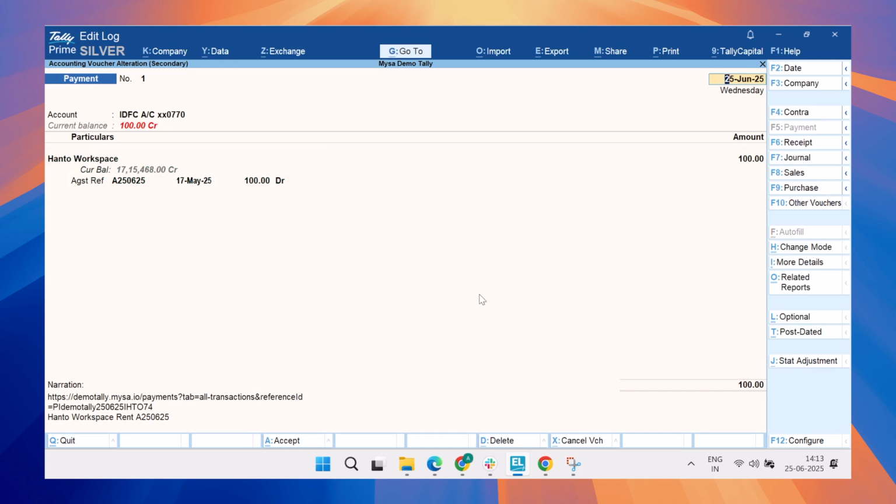Mysa automates your accounts payable process end to end, saving your finance team hours every week and reducing manual errors.